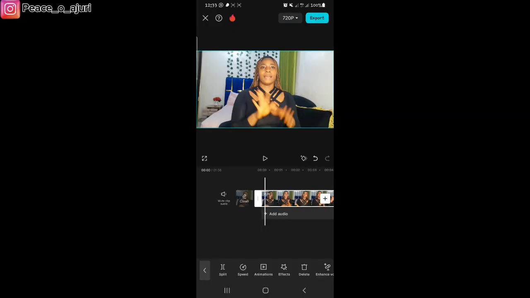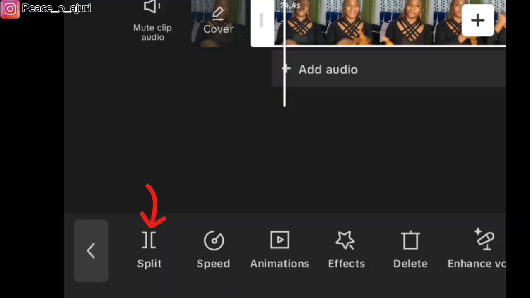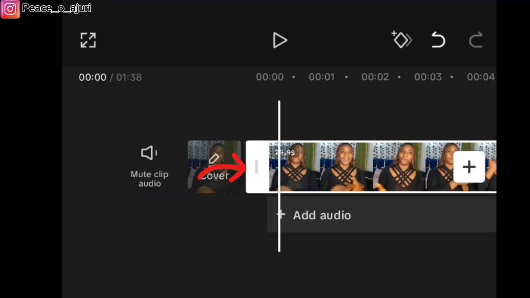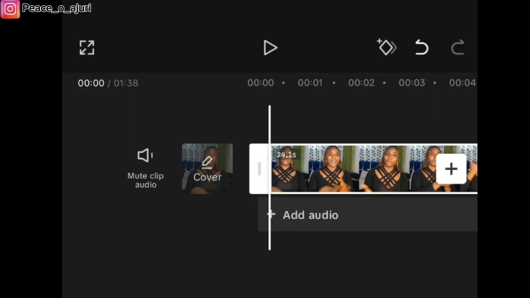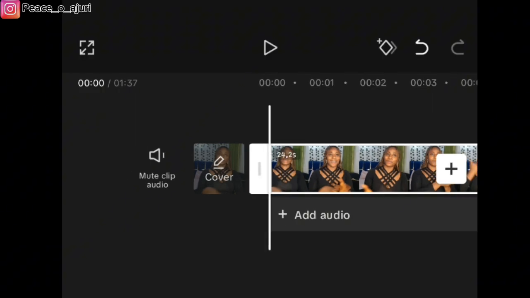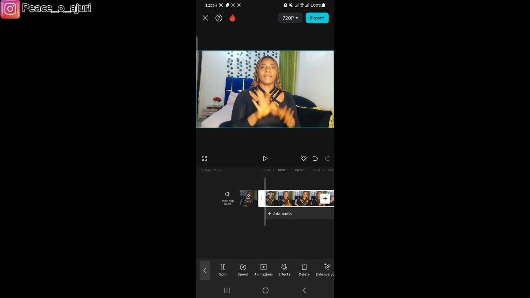There are two ways you can do this trimming, either by tapping on the split button or by holding this edge you can see and dragging it to where the white cursor is carefully. This is it. So I've trimmed out the little parts that we had before the video started. After that, I'm just going to play it again.